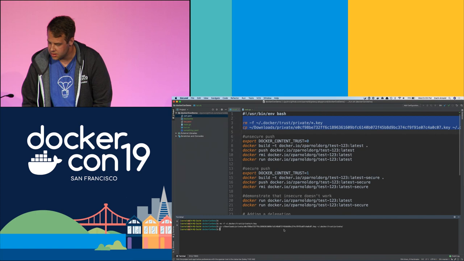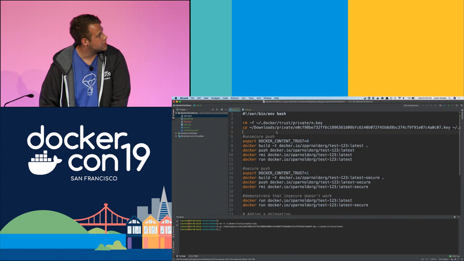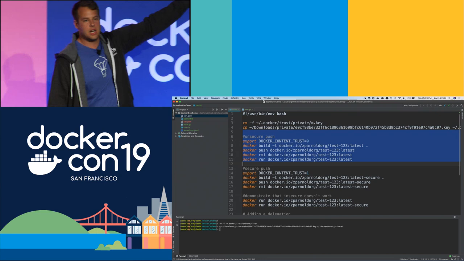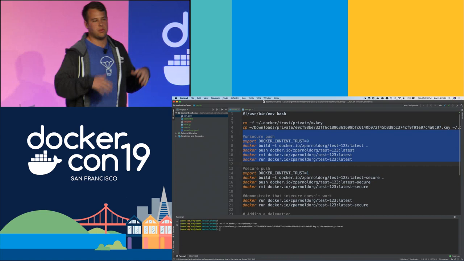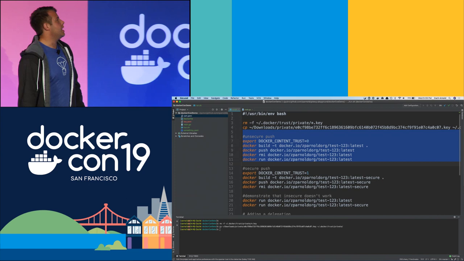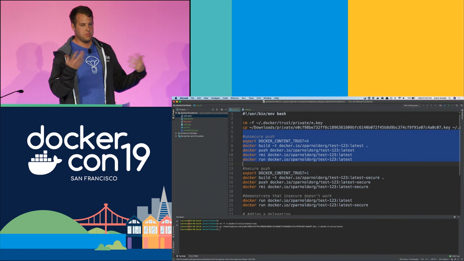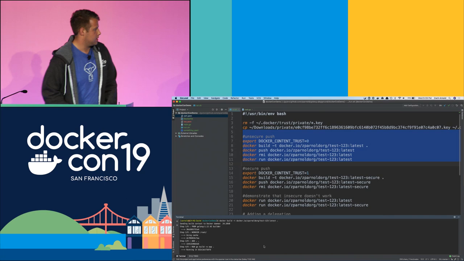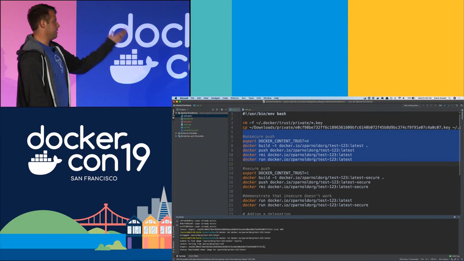Okay, so I've copied it in there and now I'm gonna do an unsecure push. So basically, what you see here, this export, this is an environment variable, DOCKER_CONTENT_TRUST=0. That is the special environment variable that will turn content trust on or off in the Docker CLI. Zero is off, one is on. So I will turn it off and I will do an insecure push, and I will demonstrate that I can build and push an image and download it. Okay, so I pushed an image, and look at that. I ran the image, and it says, hello, secure DockerCon at the bottom.